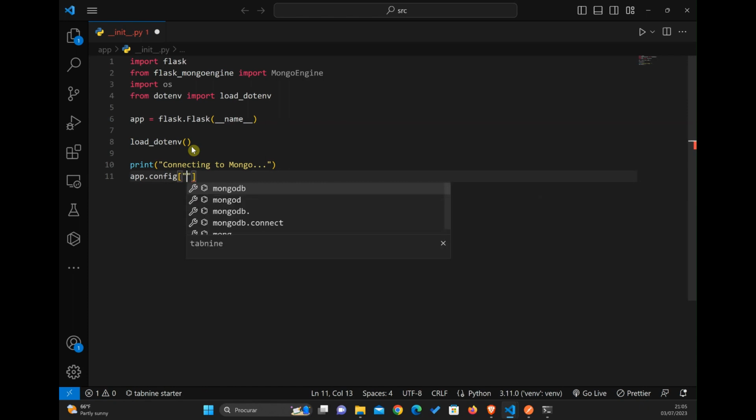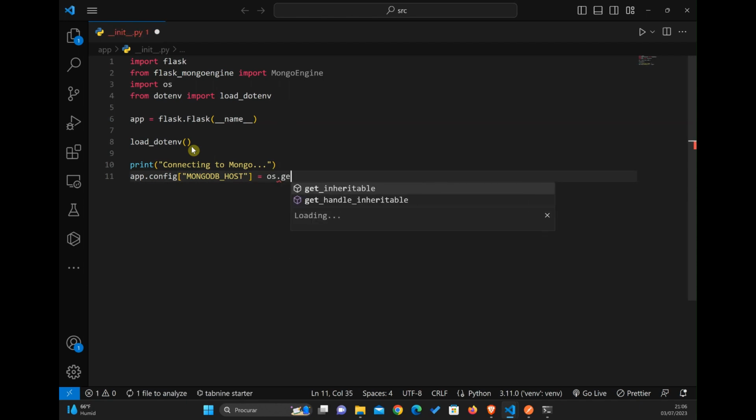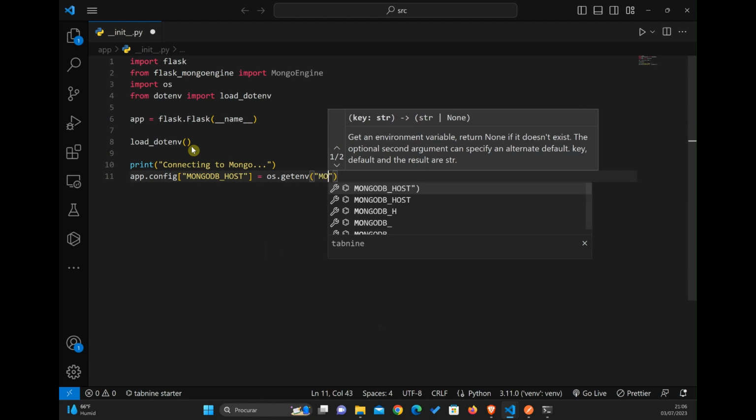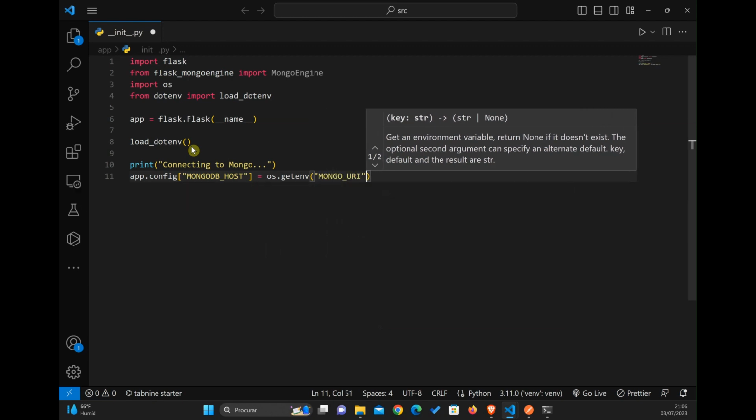It's called MongoDB host, which will be passed through the os.getenv to get the environment variable. And we pass in the Mongo URI. There you go. I will explain in a bit.